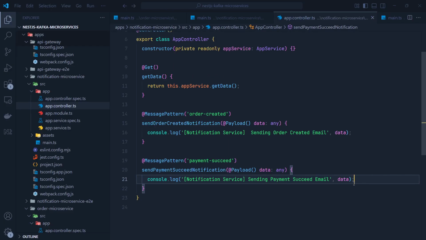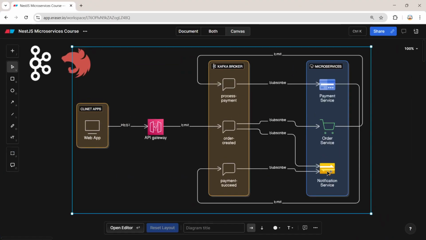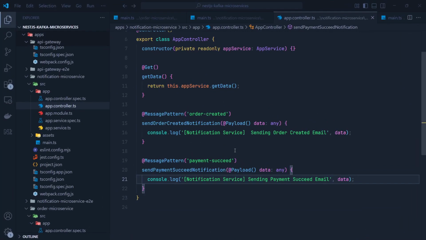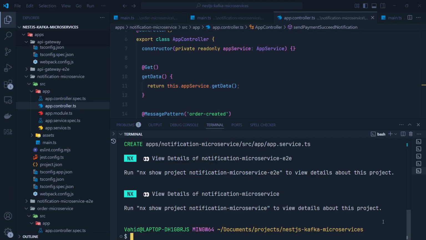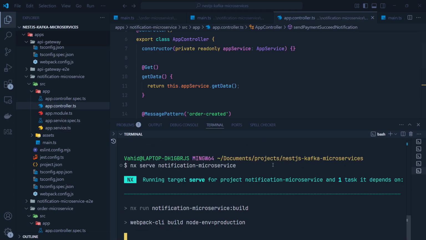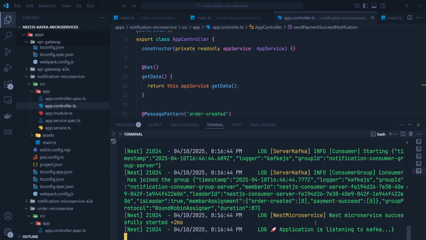Okay, let's save this. And I think we're done with the notification microservice. So let me get back here. Yeah, it does not send any message to the Kafka broker. You just need to subscribe to these two topics that we have just done now. Okay, let me get back here and run the notification microservice. So nx serve notification microservice. All right, the application is running.